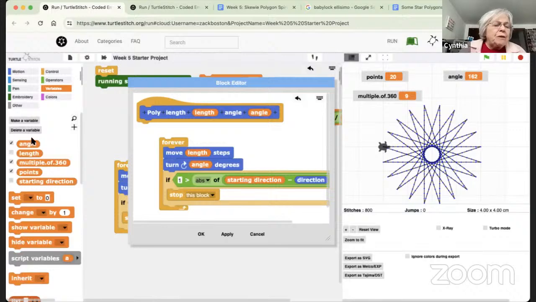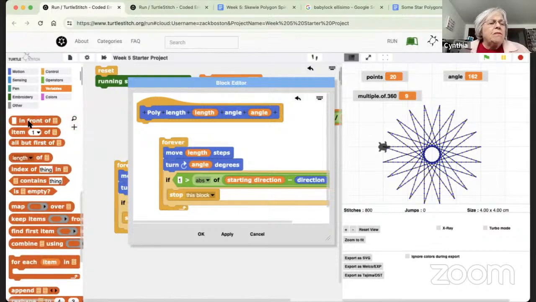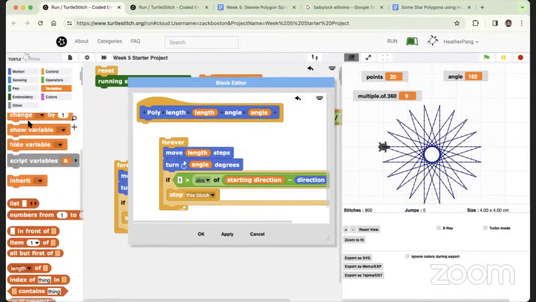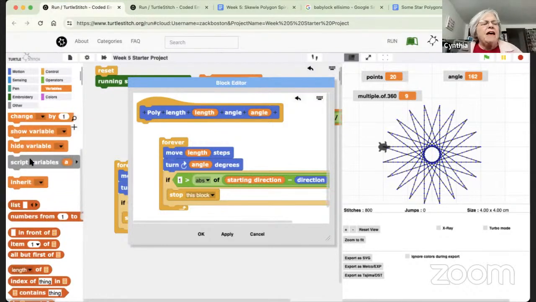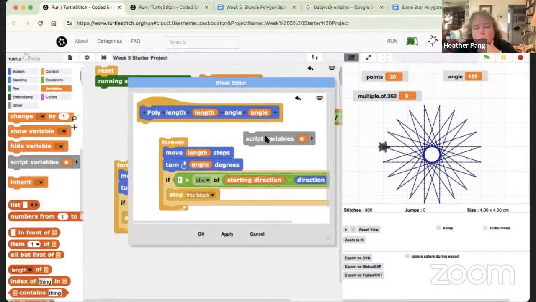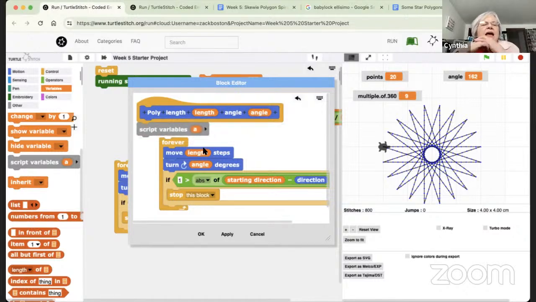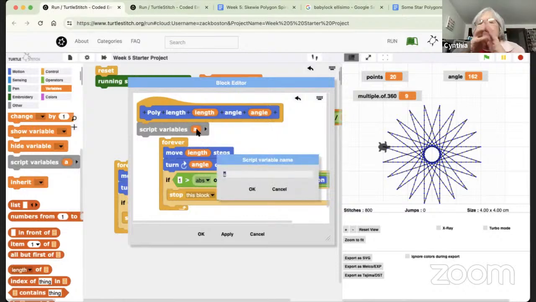So we go to variables, and you see where it says script variables? Scroll up. There it is, the gray thing, script variables. Drag that out and stick it on right as the first instruction, before forever. Now we're going to change the name A. Click on A, and we're going to change that to starting direction.